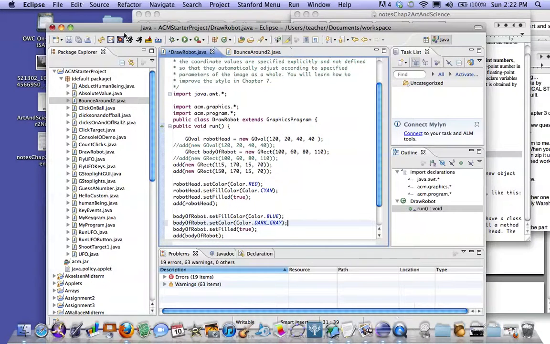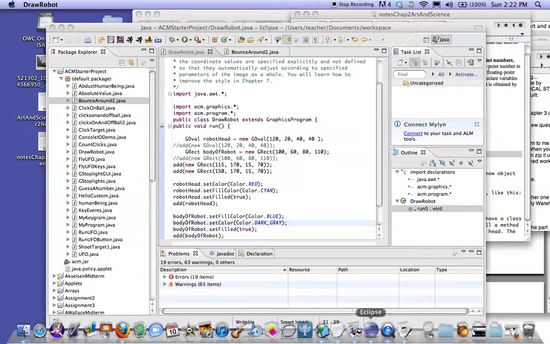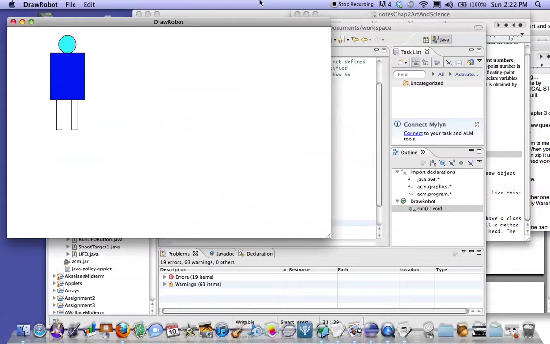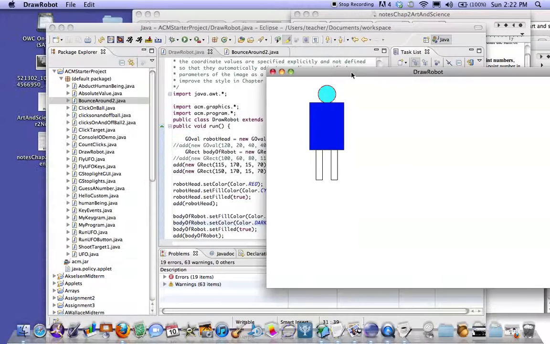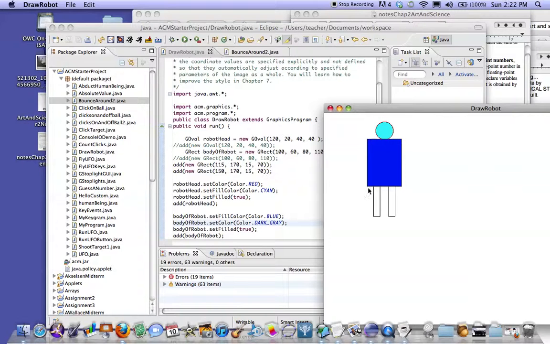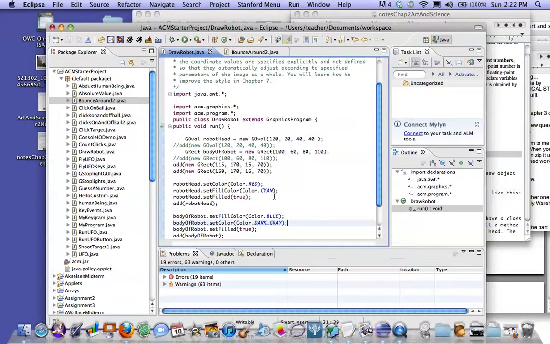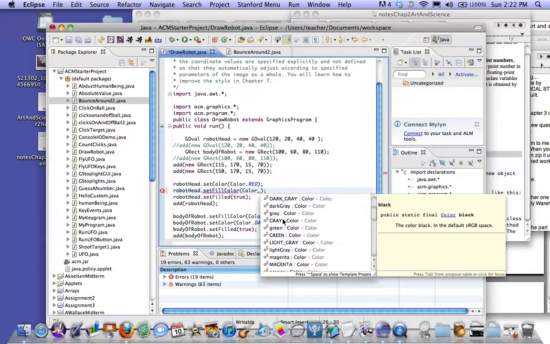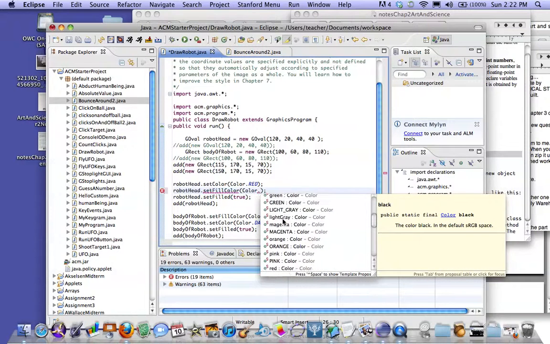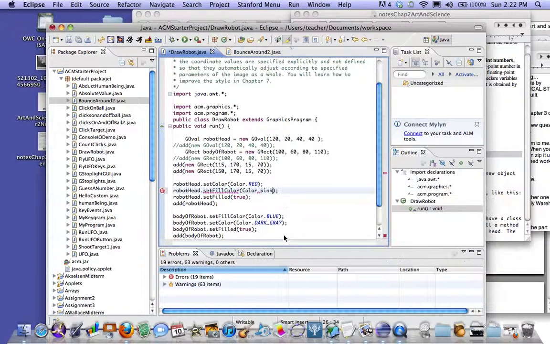So let's run this again. Okay, here she comes. Well, it's there. You can't really see it. I would have to make this color in here a little lighter. Why don't we do that? Color, light gray maybe? How about pink? Let's try pink and see what that does.